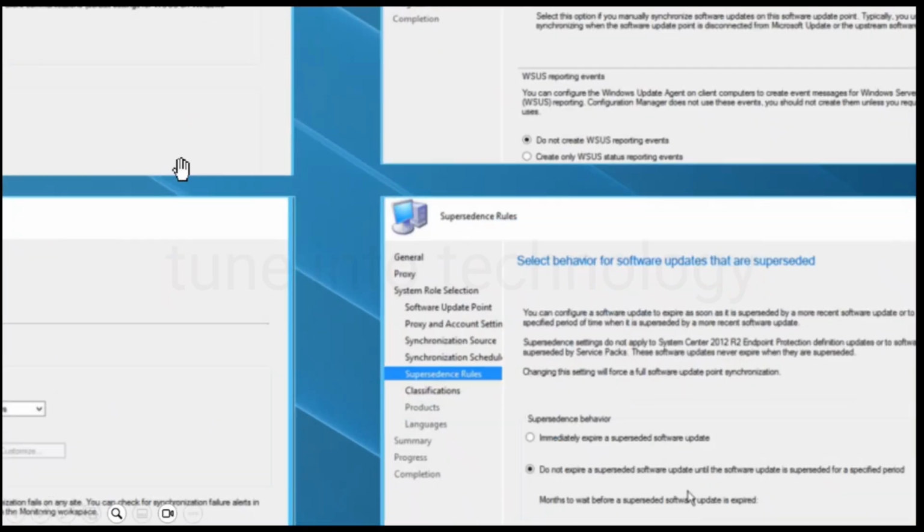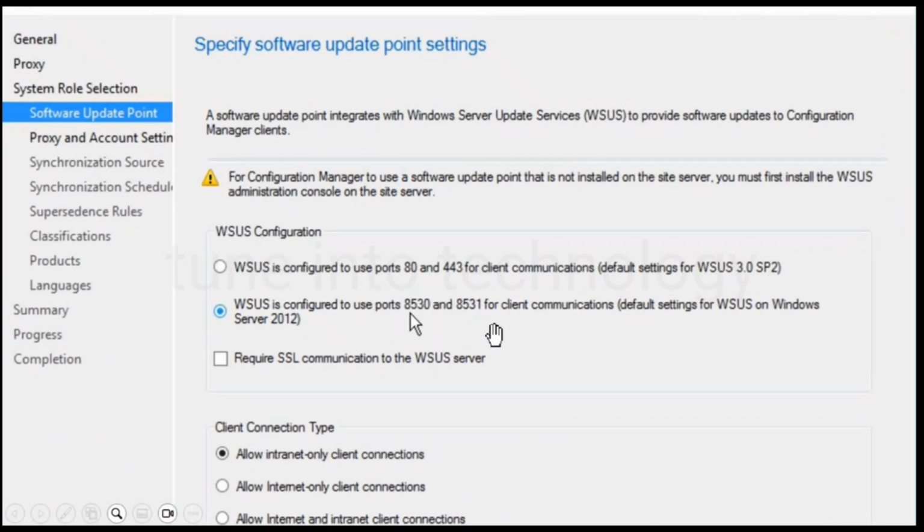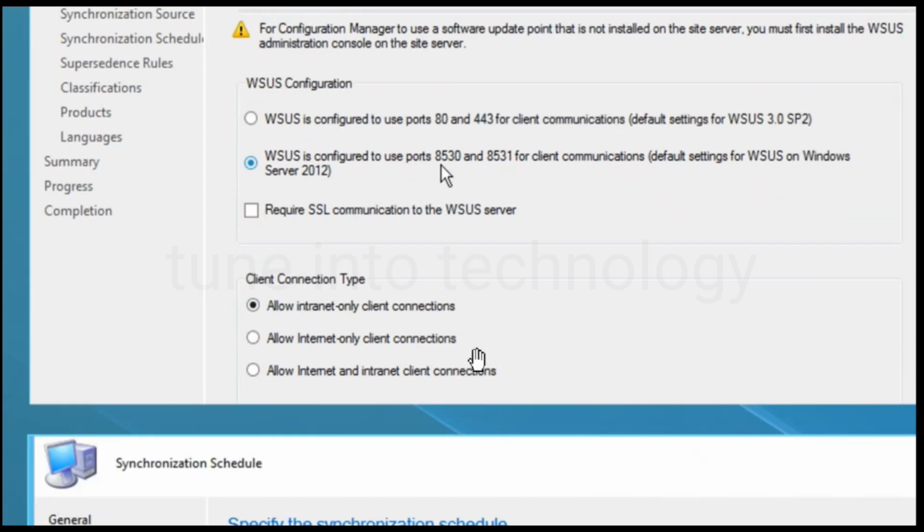Now, once you enable that, it gives you a full configuration window. In this configuration window, this is what I talked about, the port numbers 8530 and 8531 for the client communication. So this is the default setting from WSUS on your Windows side. There is no chance of this not working, it should definitely work. And I would prefer not to change anything. Do not make any unnecessary changes if you are not aware of it.